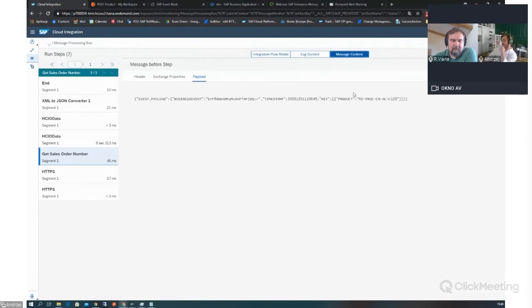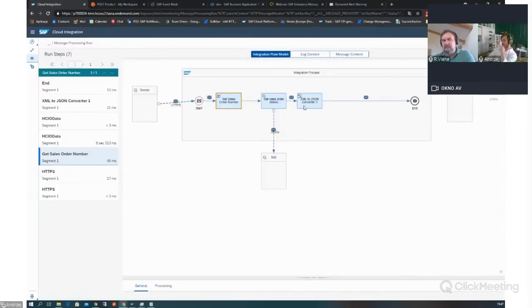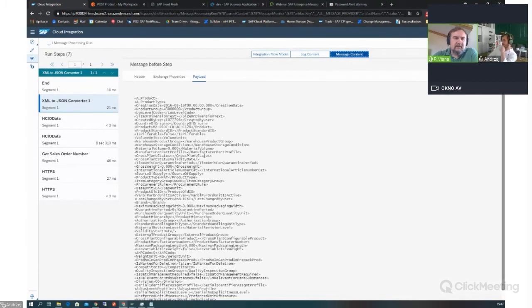Yeah, that's fine. So this is the standard event payload from S4. Yeah, we have a product key. And as you can see in this iFlow, in this case, Anjay decides to use a Groovy script to extract this product, but you could also use a content modifier. It's up to the developer. And after querying the OData, we have all the details we need, and we can proceed with them.